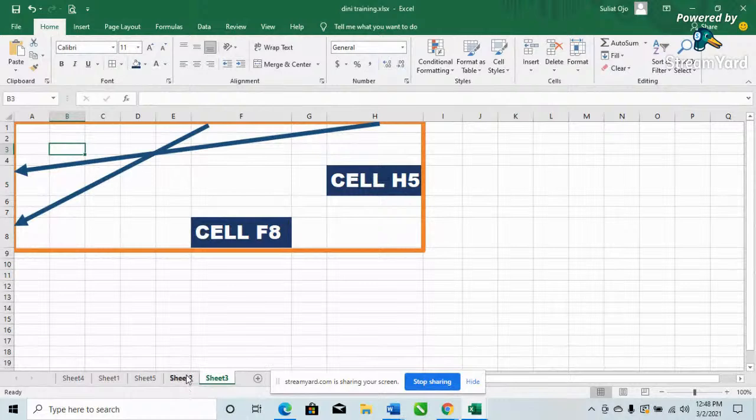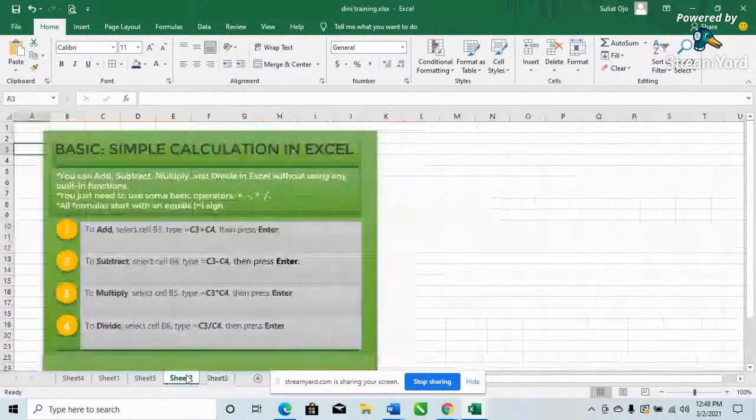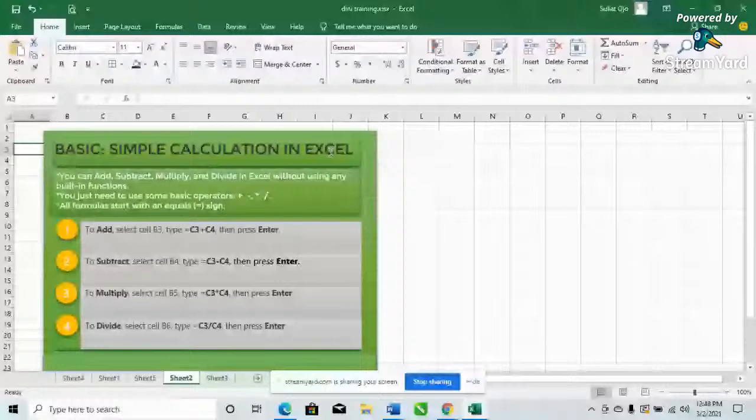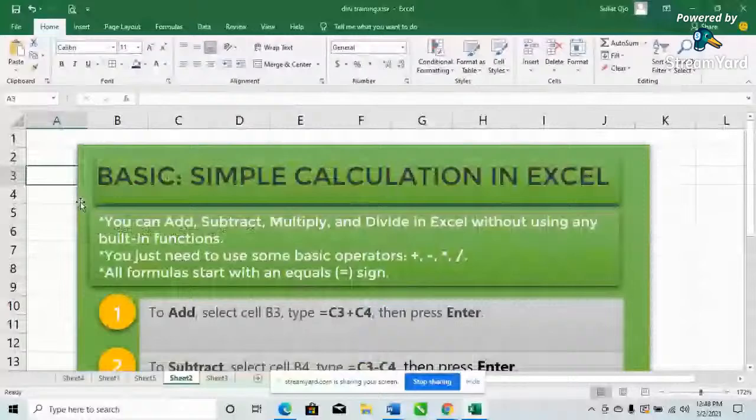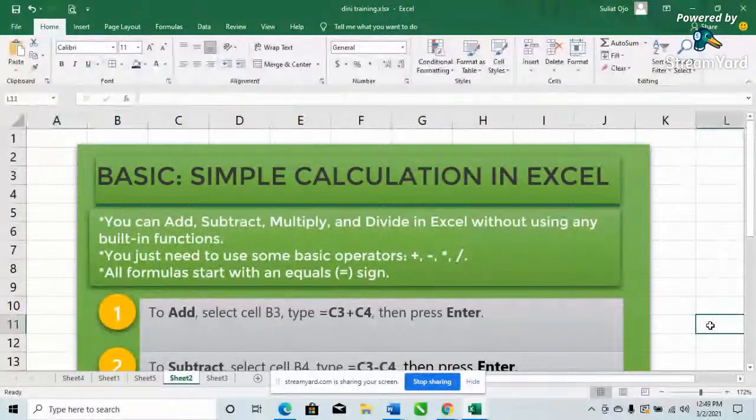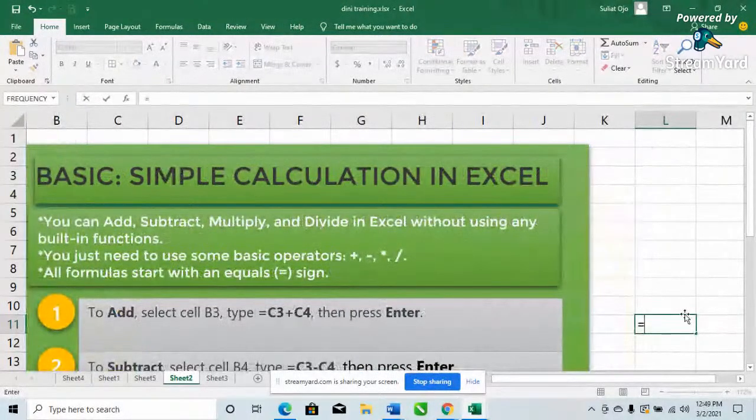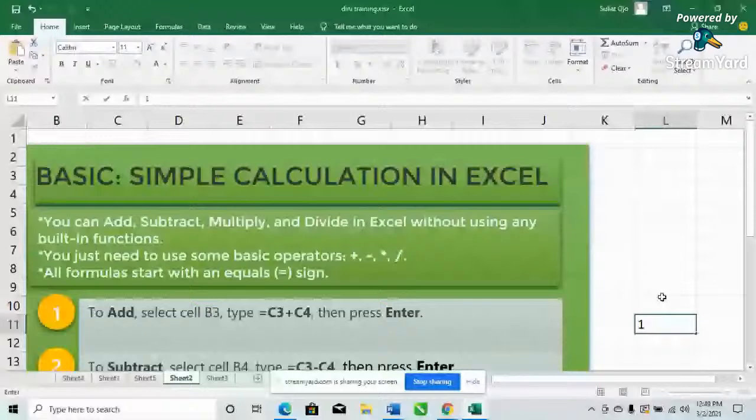Then the next one now is basic simple calculation in Excel. So in Excel you can add, subtract, multiply, and divide without using built-in functions. You need to use some basic operators like plus, minus, times. All formulas start with an equal sign in Excel. Before you can apply any formula in Excel, make sure you always start with equal to. Once this equal to is there, Excel recognizes it as a calculation. But once it's not there, it just recognizes it as a number or a text.